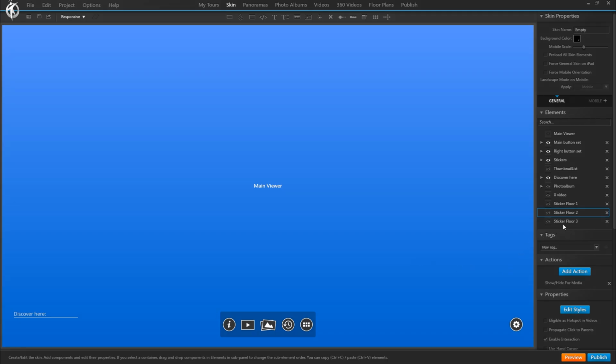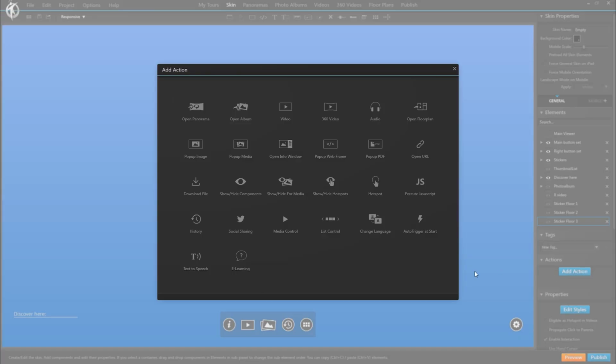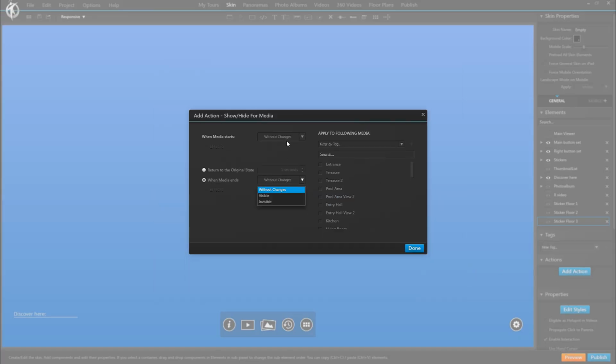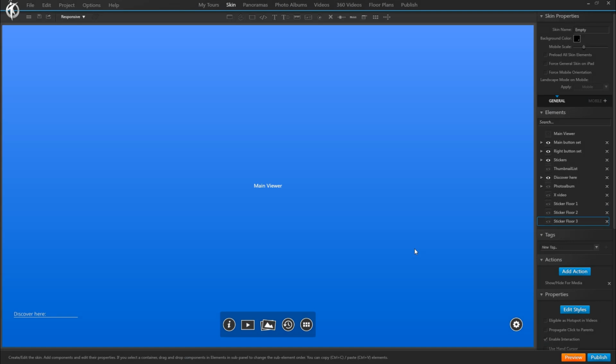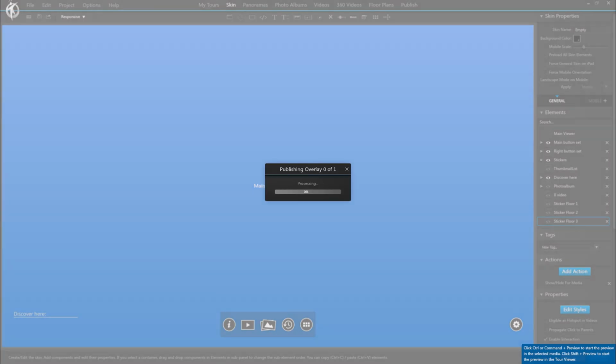And lastly for floor 3, visible, tag floor 3, and this invisible. Okay. And with that we have our stickers assigned and showing or hiding depending on the category of our media that we are currently in.